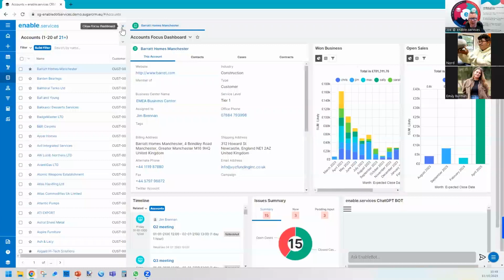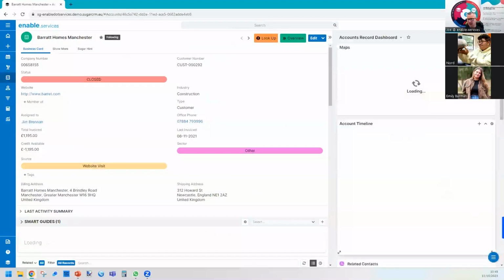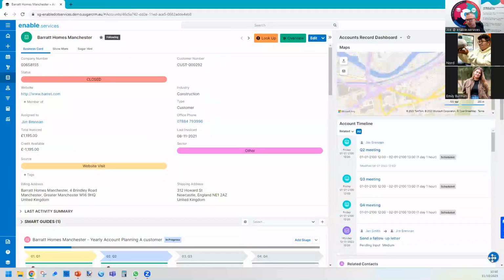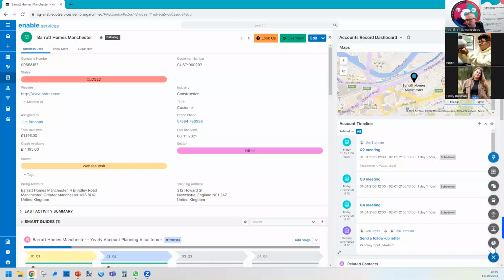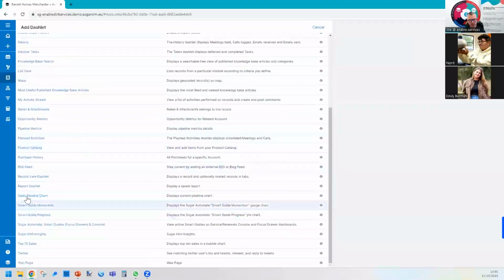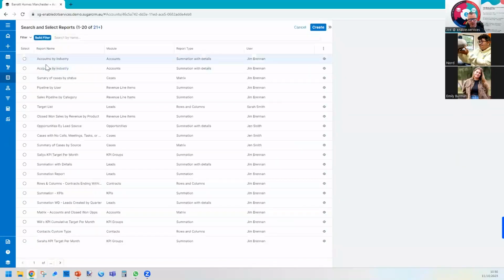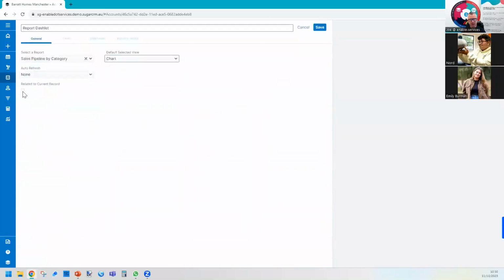So if I go into the intelligence pane, you can see there's nothing here at all. Start from scratch. Click on the burger at the bottom right. Click Add Dashlet. Go down to Reports. Choose the report that you're looking at. In this case, I'm going to go for revenue line items by category. You can see this little tick box here, related to current record.